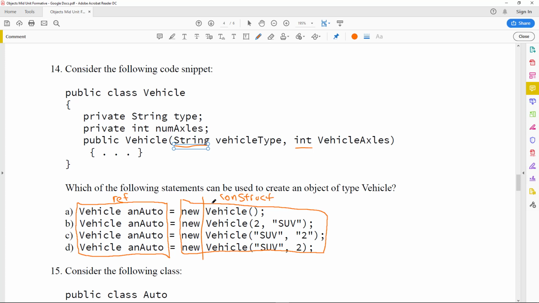Okay, so this question is asking us which parts of these are actually going to create this object. Well, this part here is all the same, so we're creating an object of an auto. New is all the same. That doesn't help us, but the constructor call here is different for all of these. So basically, it's asking us, how are we sending it data? Which one of these is correct?